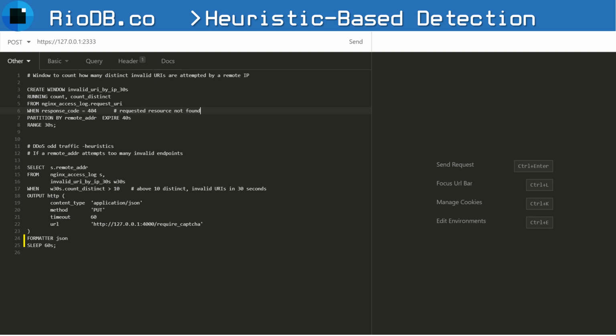Just like before, the payload will be formatted in JSON, and each time this output is executed, it will cool off with a sleep period of 60 seconds to prevent flooding the CAPTCHA playbook.